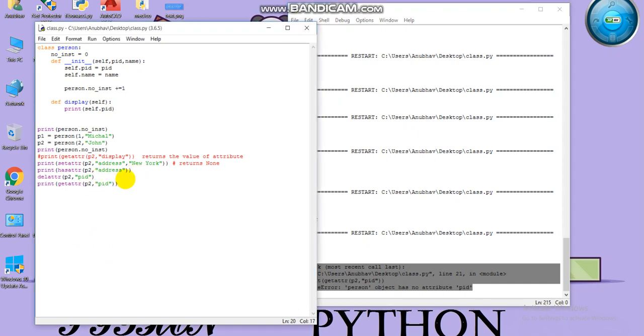So that's it. As you know, this function returns true or false according to whether this thing is present or not.